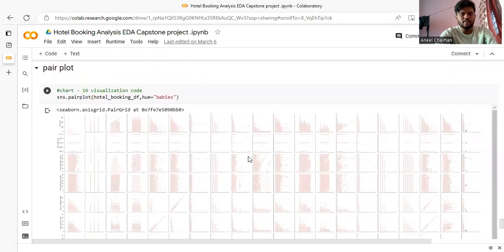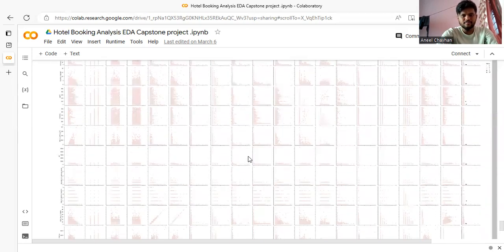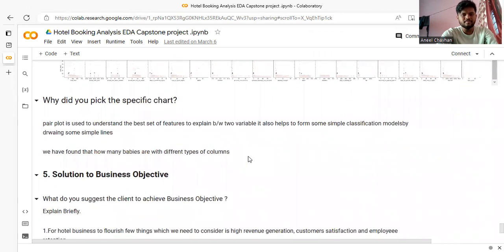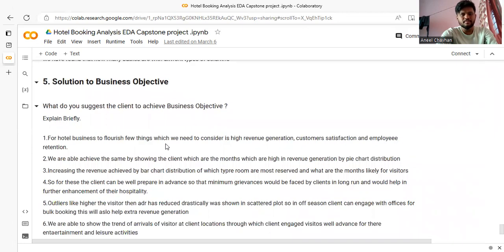We also use a pair plot chart. There are many pair plot charts here, including one with babies. Next, the business objectives.